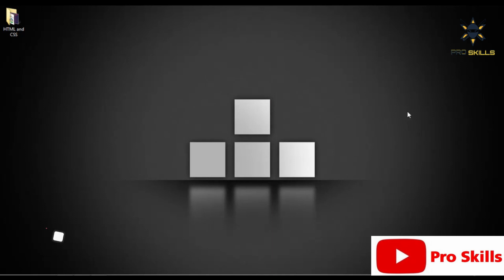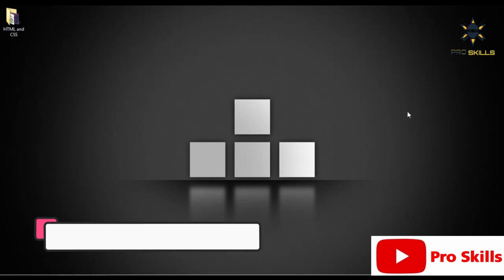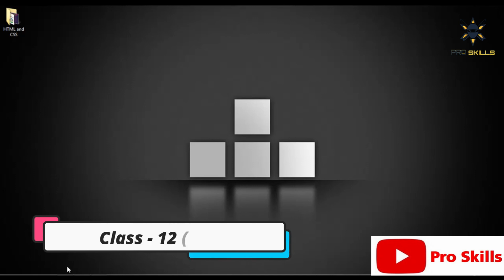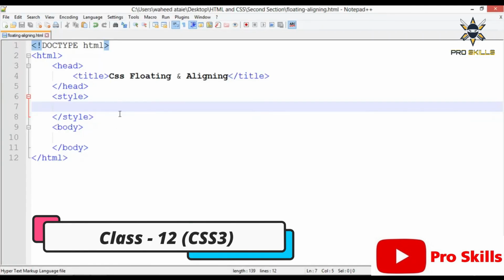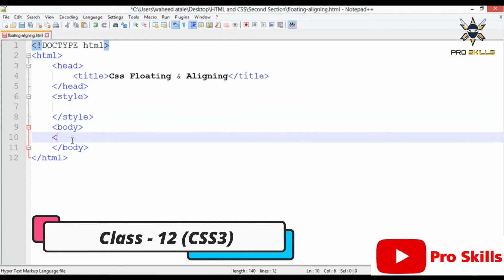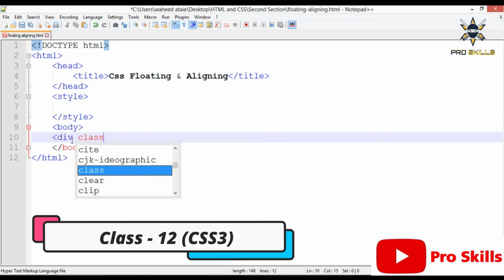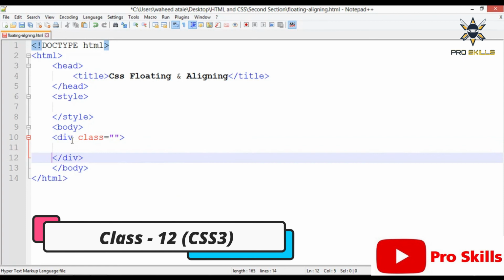Welcome back, dear friends. Inside this lecture we are going to discuss about margin and padding, and without wasting the time, open the code editor and simply we are going to insert a div here and a class and div close.